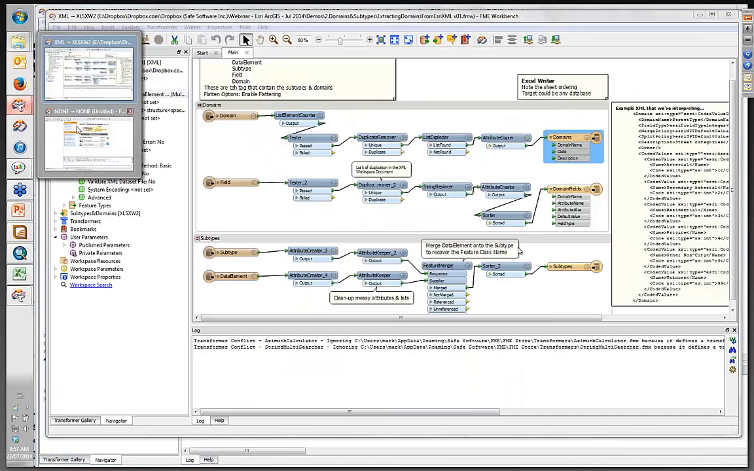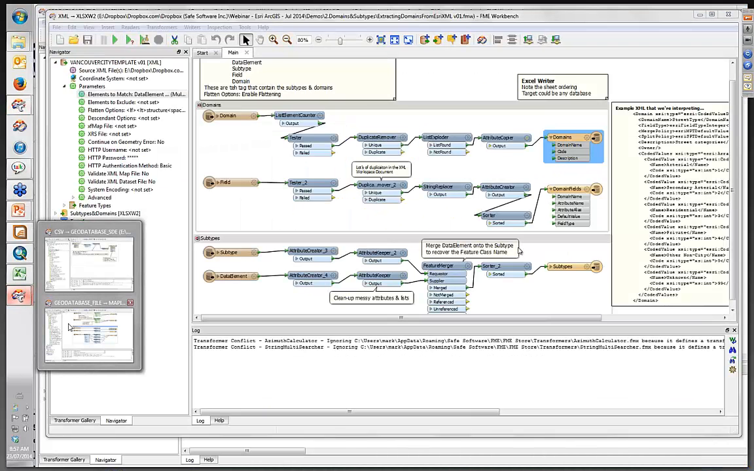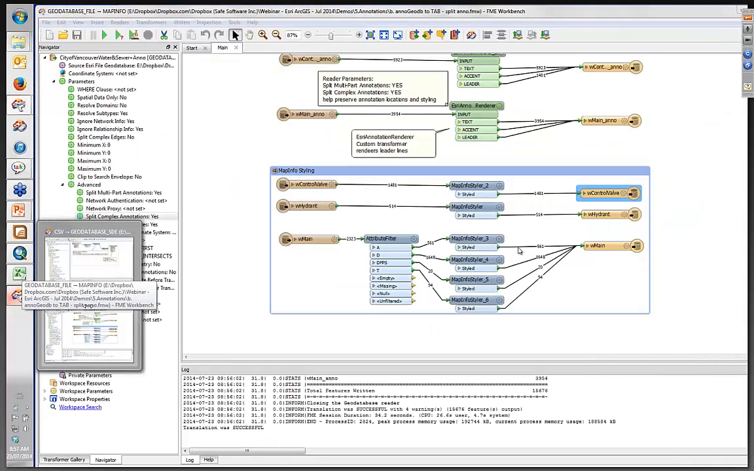That's the wrong workspace. It's down at the bottom here. Opening multiple versions of FME.